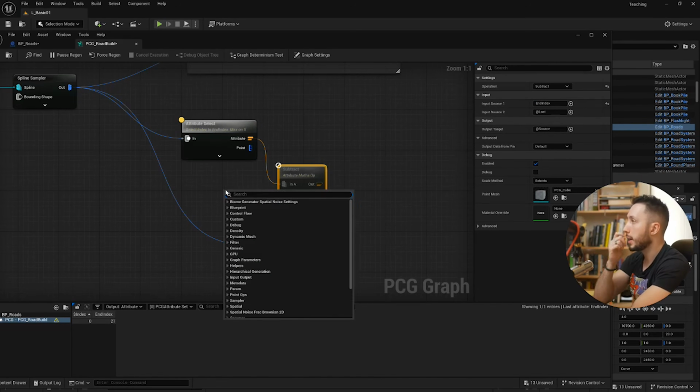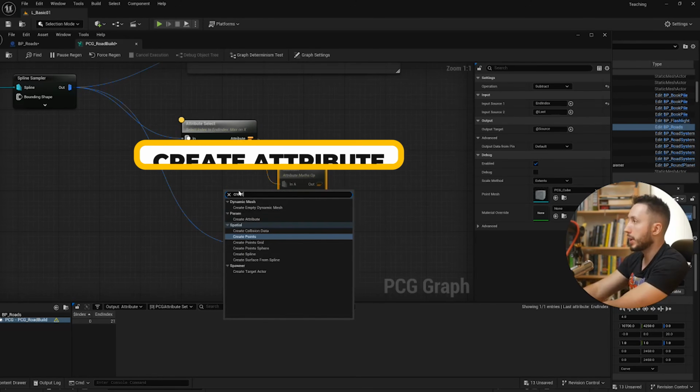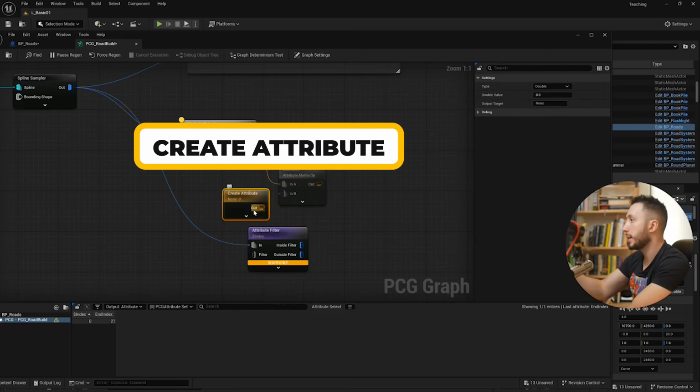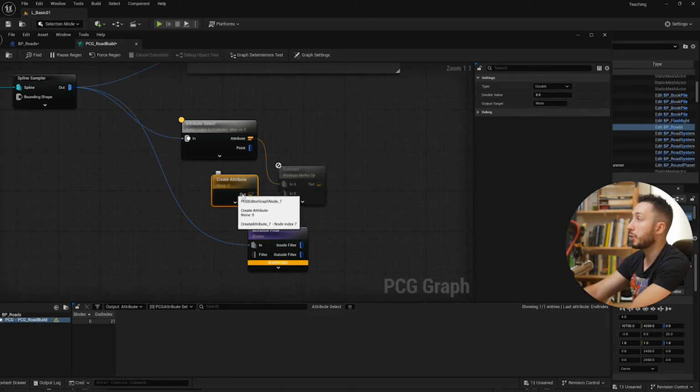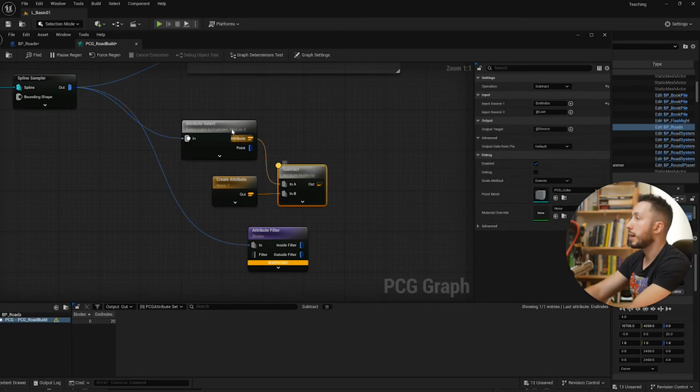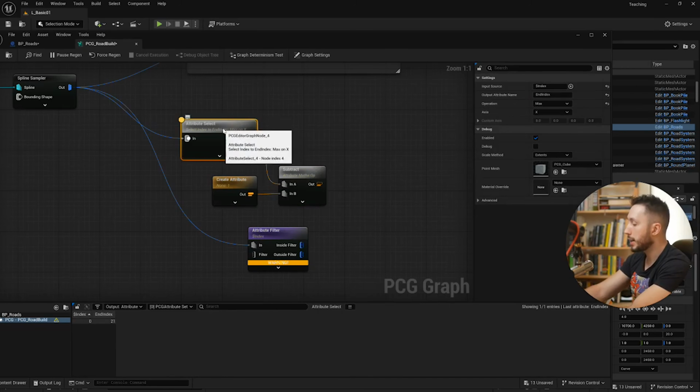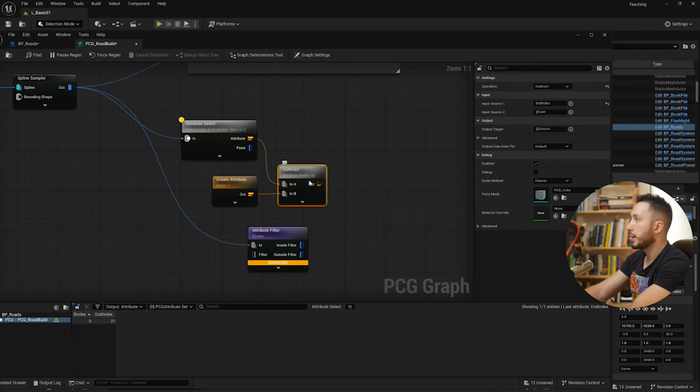So we'll right click and type in create attribute, which is the way we create a single number that we can use. We can create an attribute, make it 1 and subtract it. So now let's look at this. We hit A, looking at this attribute select, we get our point and the end index is 21. And now here we get another point and its index is 20.